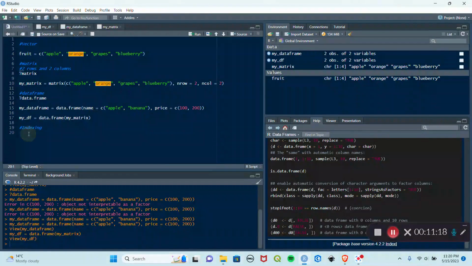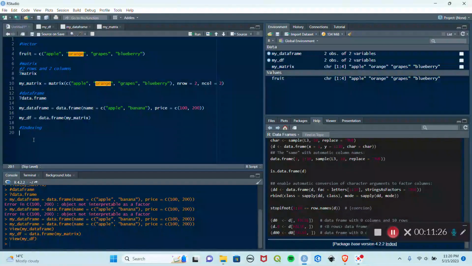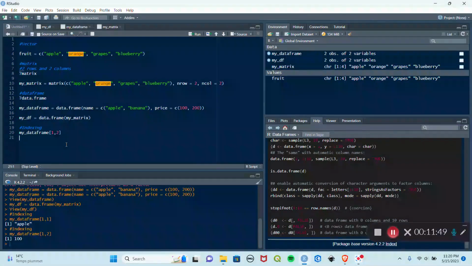So we're going to index the first row and first column element, apple, in the data frame. For that, I just type my data frame and then give a square bracket for the index, and I want first row, first column, and I run. See, here you can see the apple. It gave me the apple because that is my first row and first column. What if I type 2, which means the first row and the second column? See, now it gave me 100, which is the price of the apple. That is how you do indexing in R.